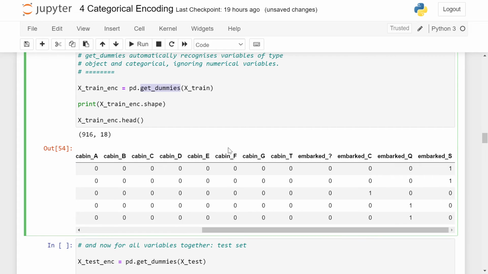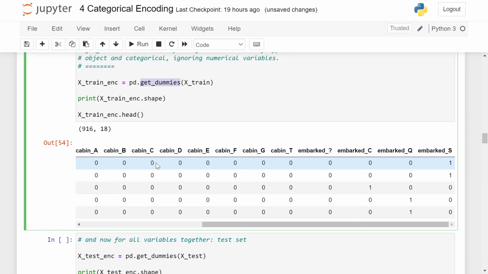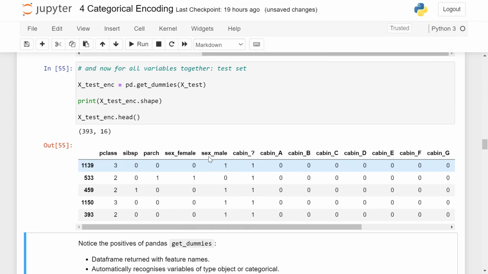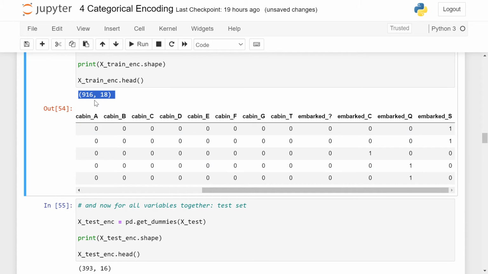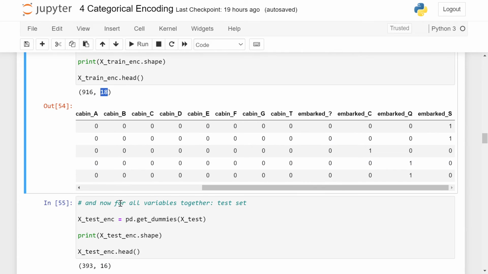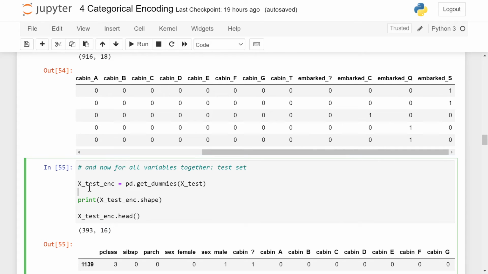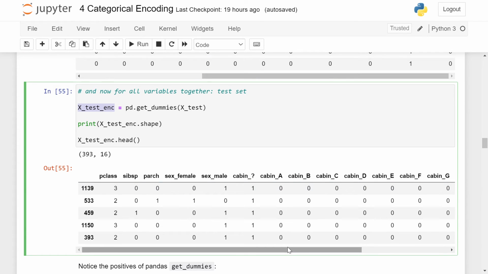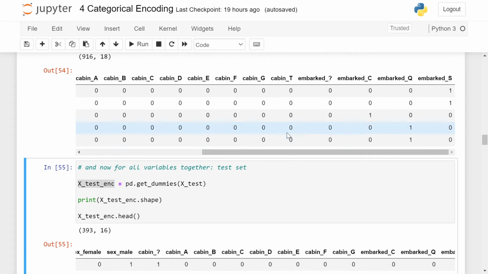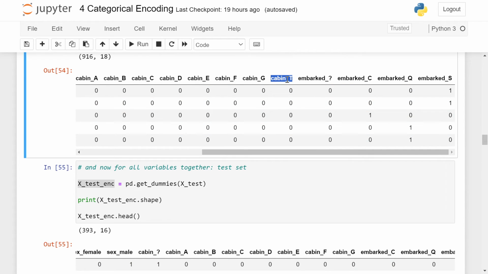Okay, let's do the same for the test data set. And this is what I see, nothing different, right? So training, these many 916 rows, 18 columns, and 393, and now I see only 16 columns. Why do you see a lesser number of columns for the test data set? This is because there are chances that one of the types we have chosen here, cabin A, B, C, may not be available in the test data. So you see we have cabin T type which is available in train data, but this is not available in test data. So these are some of the limitations of getDummies. Doesn't really matter.